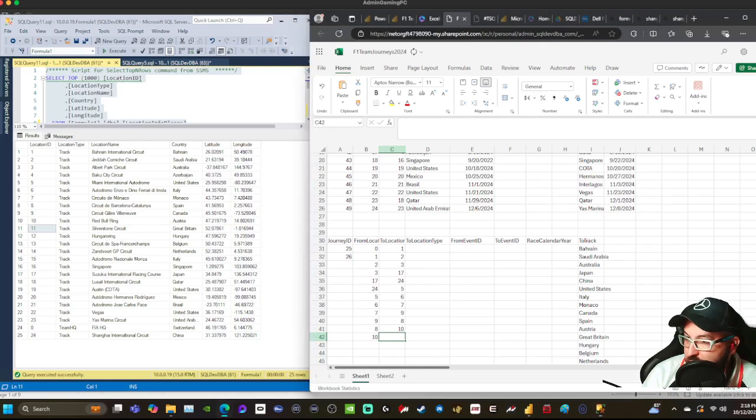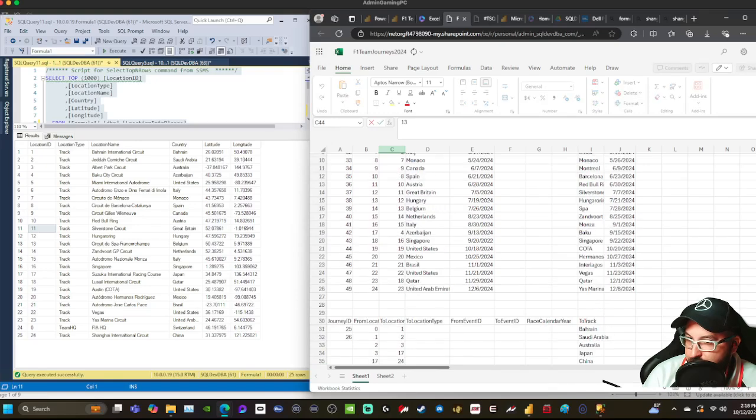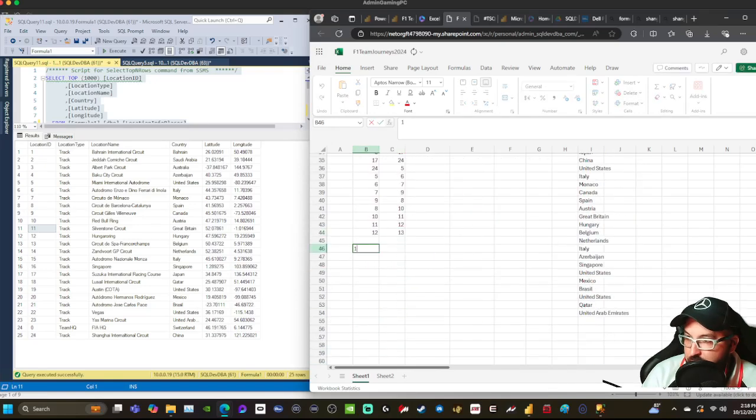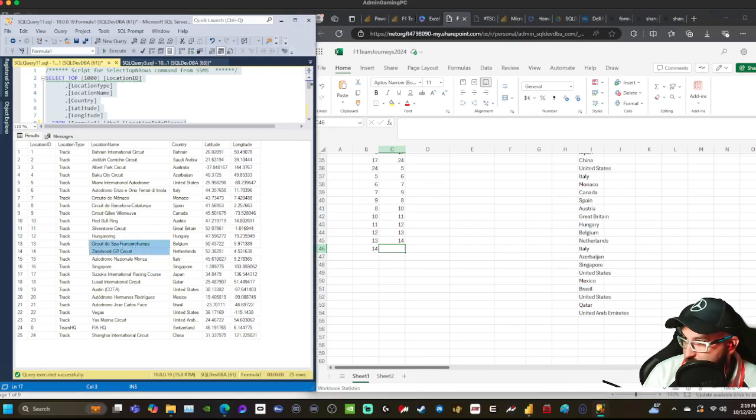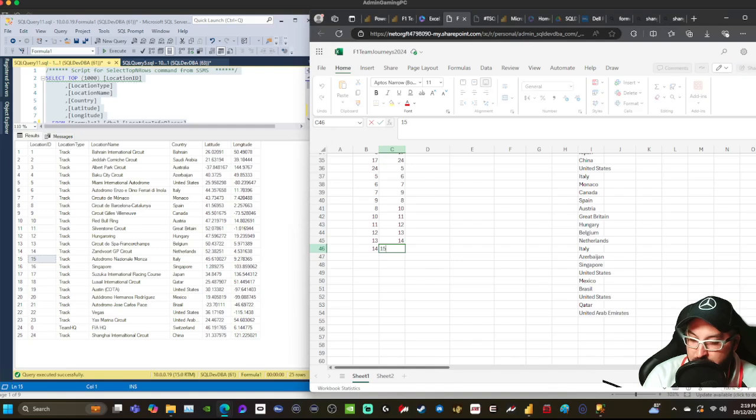From 10 to 11, from 11 to Hungary, which is 12. From 12 to Belgium, 13. From 13 to Netherlands is 14. Yep, good. From 14 to Italy for Monza this time, which is 15. Good, okay, we're still in order.